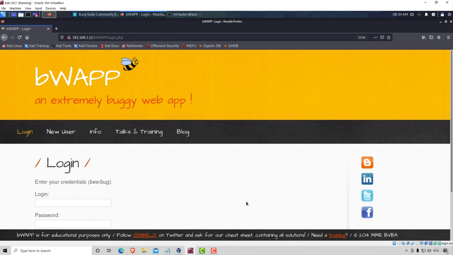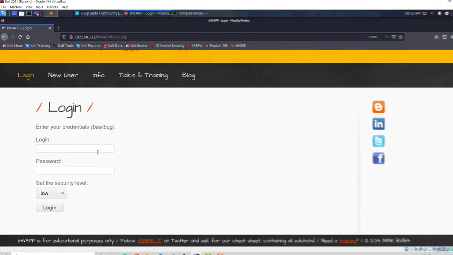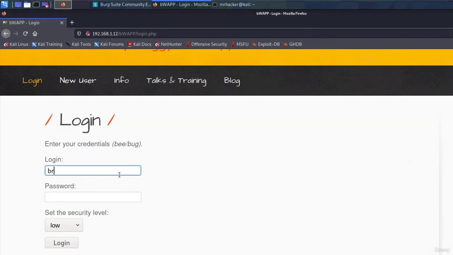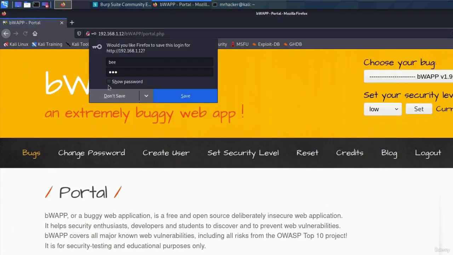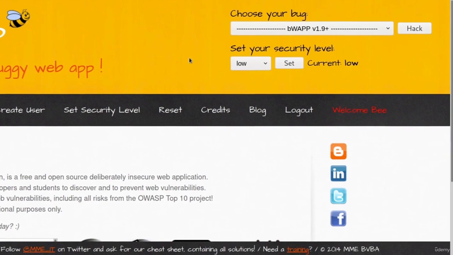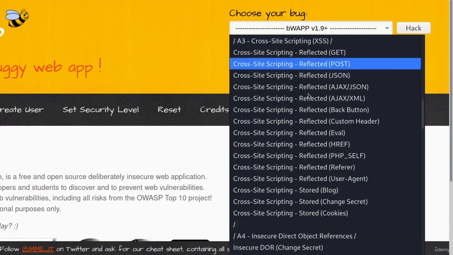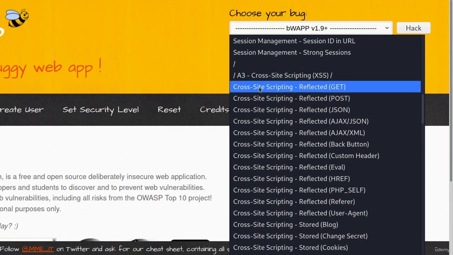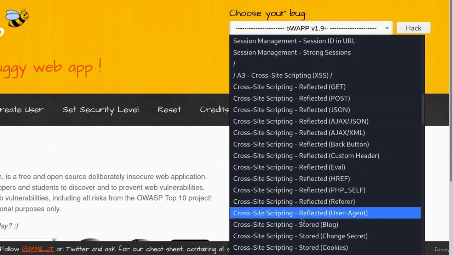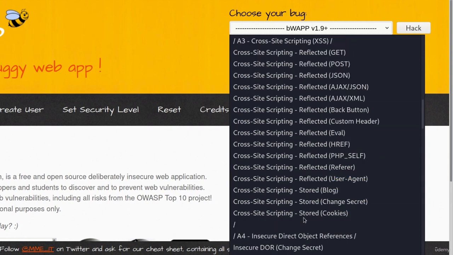We're going to cover two or three at the beginning, and then I will let you go through the rest of the attacks. So we're already familiar with this app. We log in using bee and bug as username and password, and here we choose our vulnerability. If I scroll all the way down, here are all of the XSS attacks that this application offers.